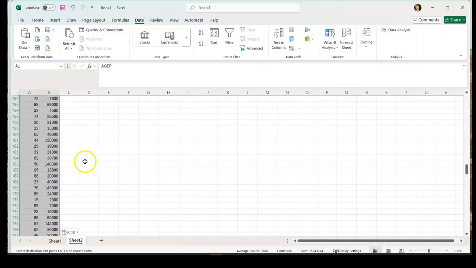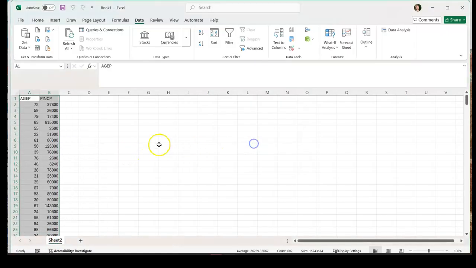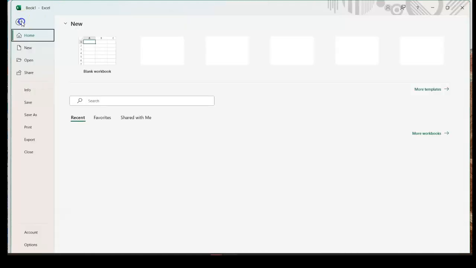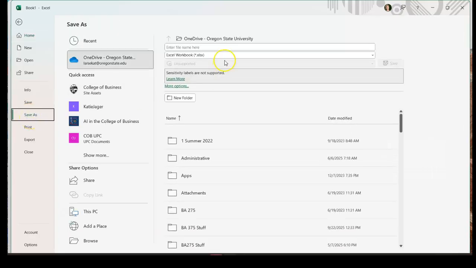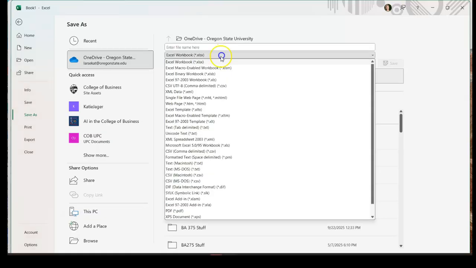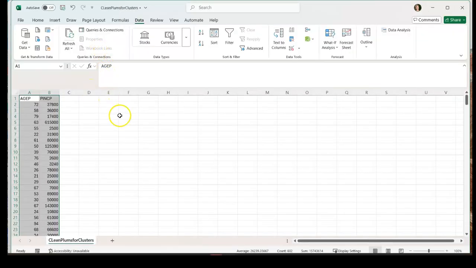Before I complete this, I'm going to delete Sheet 1 because I no longer need that. That was kind of my working sheet. And I have my cleaned, beautiful data. I'm going to go up to File, and I'm going to save this as a CSV file. So File, Save As. Right now it will save as an Excel workbook. I want to make sure that it's a CSV file, and I'm going to name it something that I can remember. And press Save. And now I'm done. My data is clean, and I can use this for my cluster analysis.